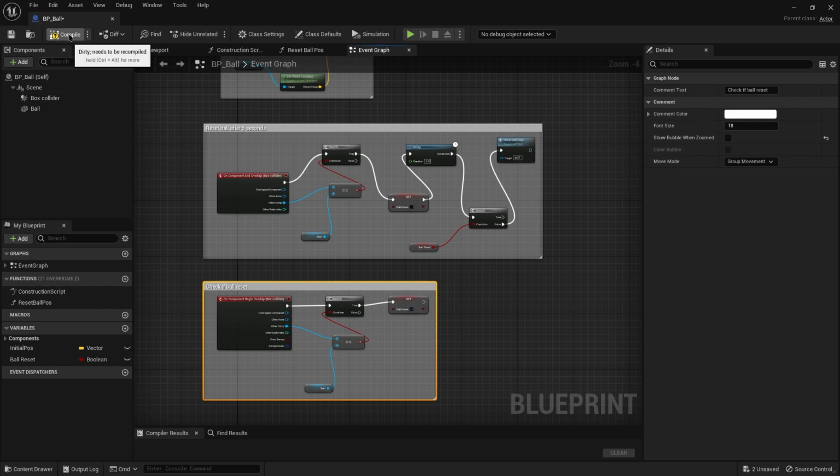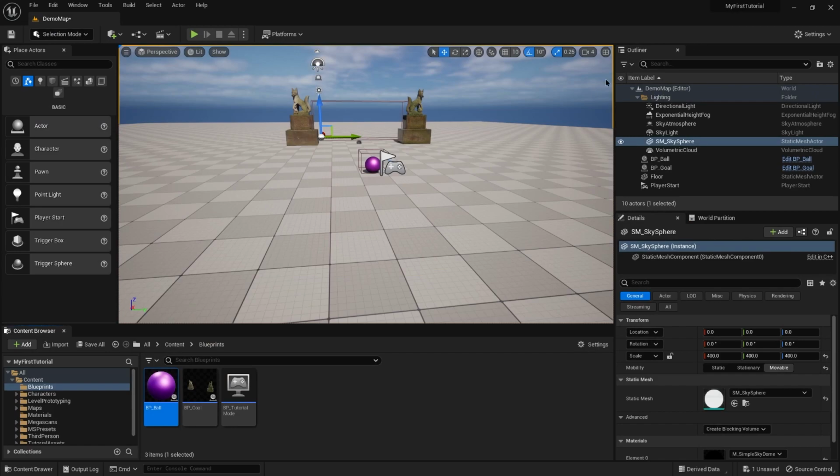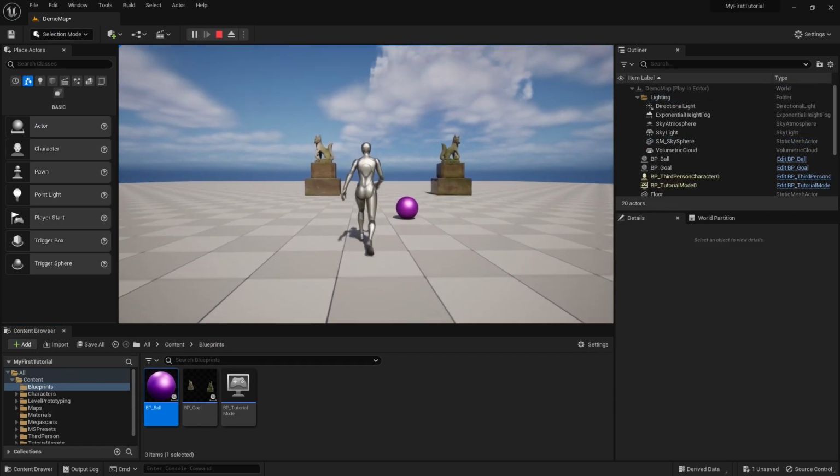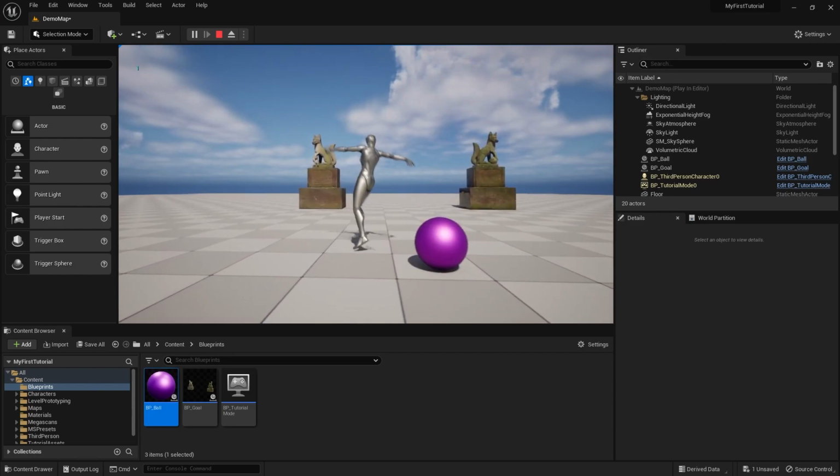Now, let's compile and save and head back into the editor. If we press play, we can check if this is still working. Awesome!